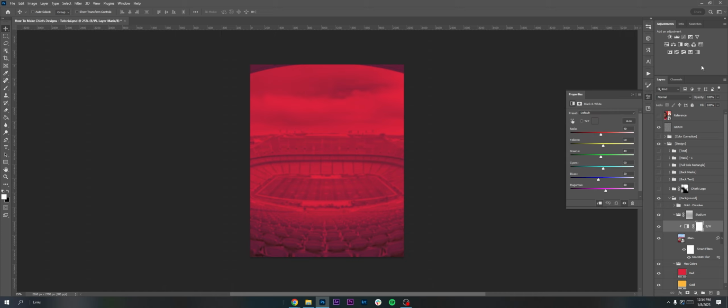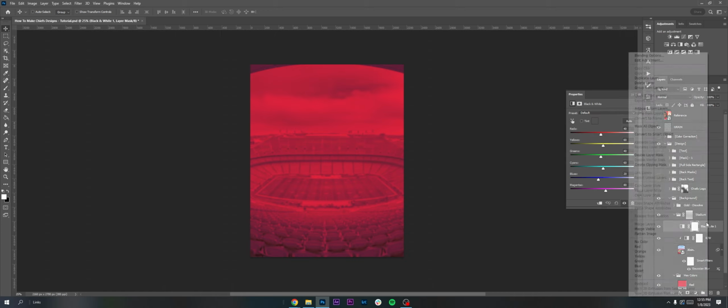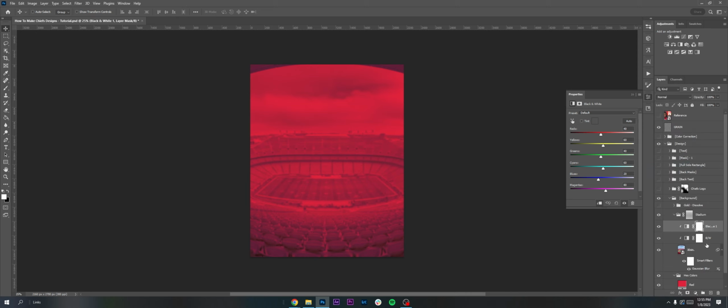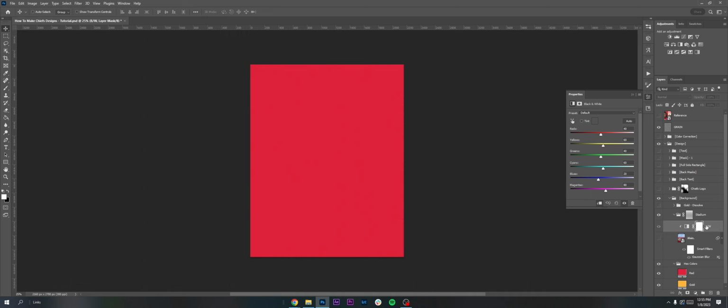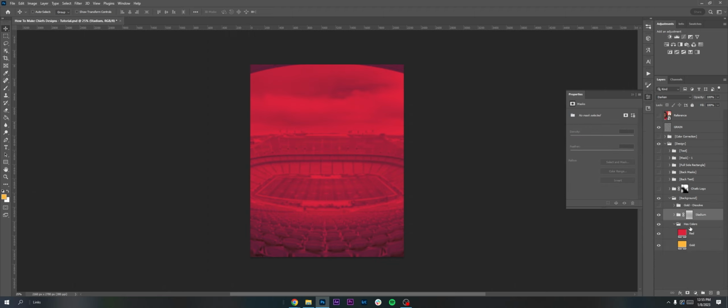First I made it black and white, which is just right here in your adjustments. Put a clipping mask on it so it just clips to this layer, which basically means it won't affect the others. For example, if I took the clipping mask off and dragged it out, it would make that hex colors layer also black and white. But since I clip it to just this stadium layer, it only affects this layer and everything that gets clipped to it. So that's how clipping masks work. They're pretty clutch. Learn to use them.